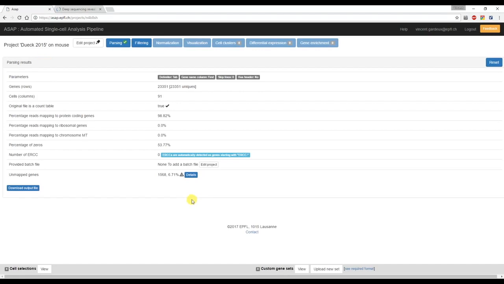Then you can see how many of your reads map to protein coding genes, ribosomal or mitochondrial RNA, based on the Ensembl data. And also if you have ERCC in your data, it's automatically detected. The gene name needs to start with ERCC dash. And then you can use it, for example, in the next step for normalizing your data.